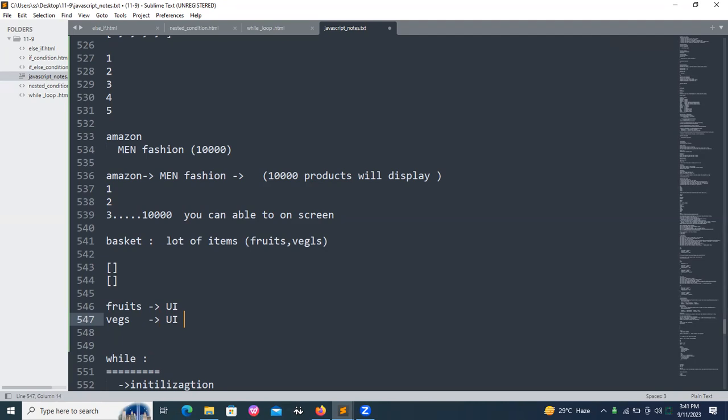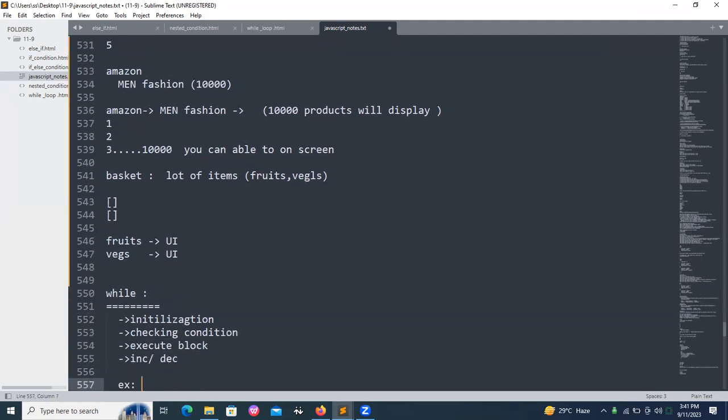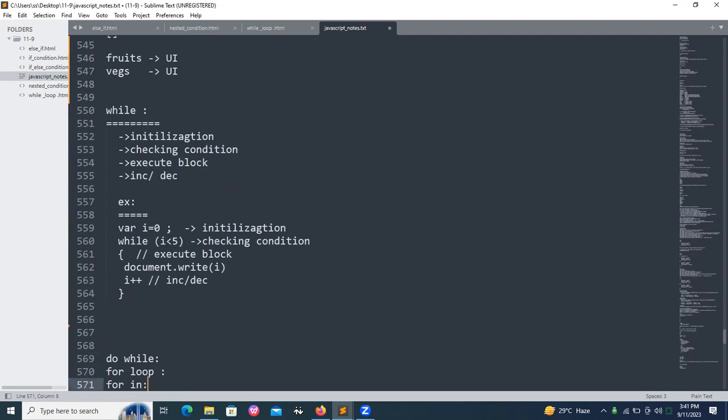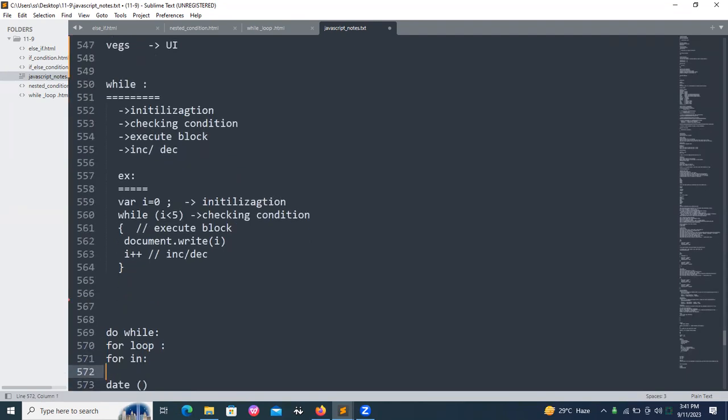See, collecting a fruit related item, put into the list. Collect vegetable related item, put into the list. This is something like an iteration. There are multiple kinds of iterations we have. One is the while, one is the do while, one is for loop, one is for in, and one more is for each. For in, for each, both are actually same.